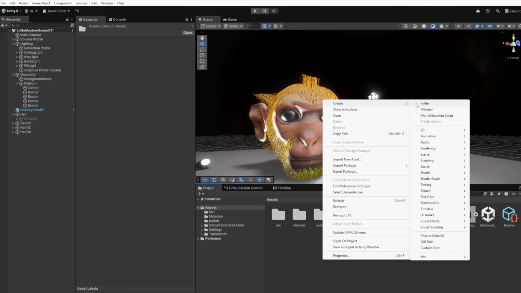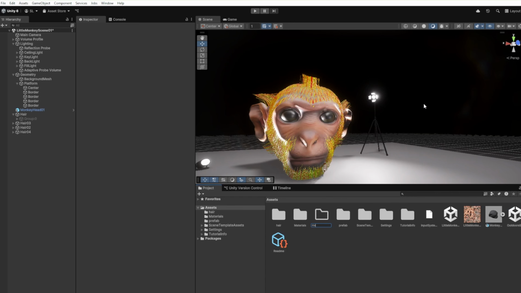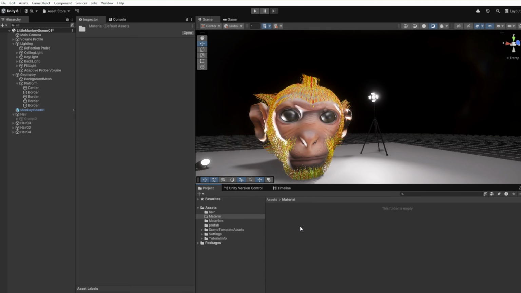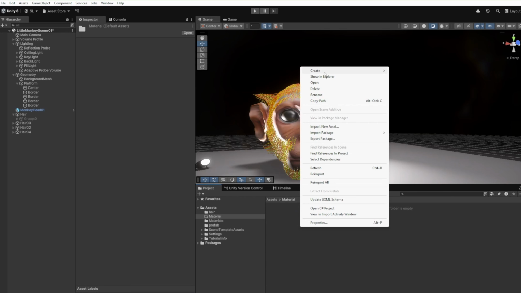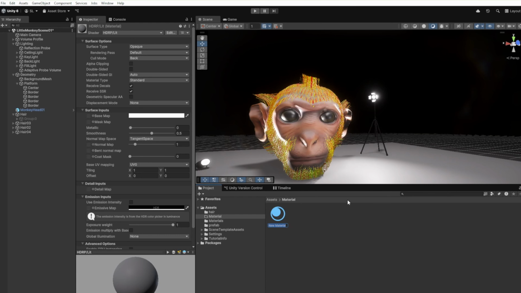Add the material folder. I didn't even realize there was already a material folder. Go inside the folder. Right-click your mouse. Go to Create. Click on Material. Let's name it H4 color.